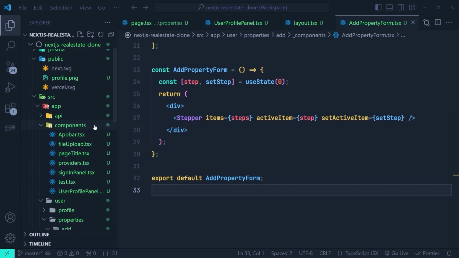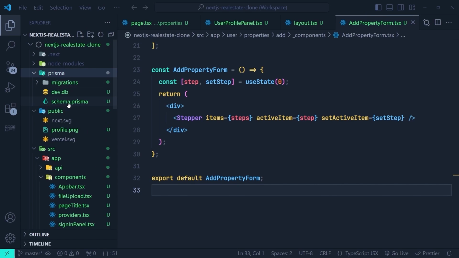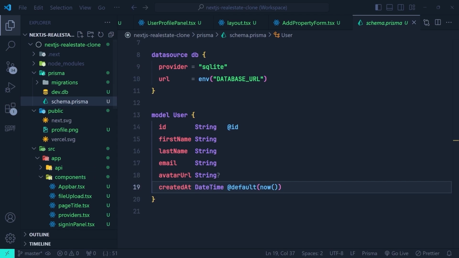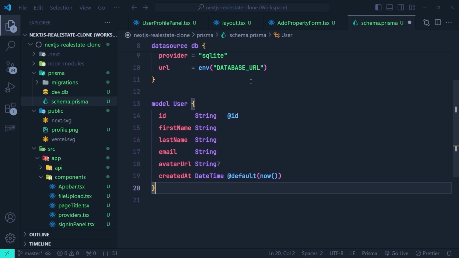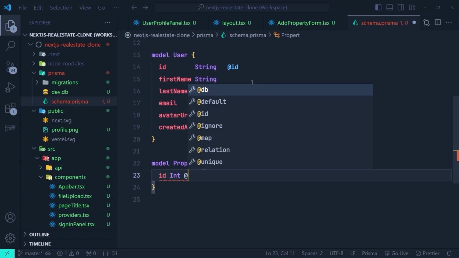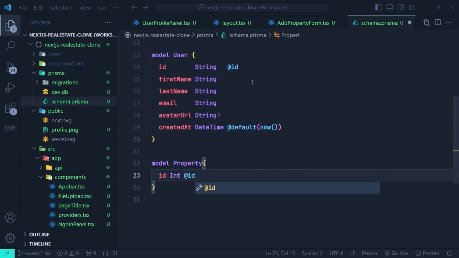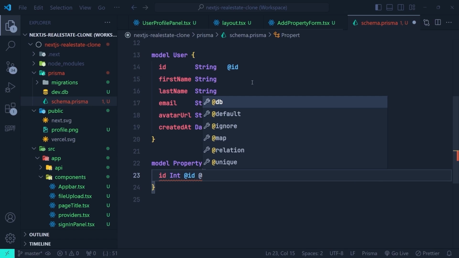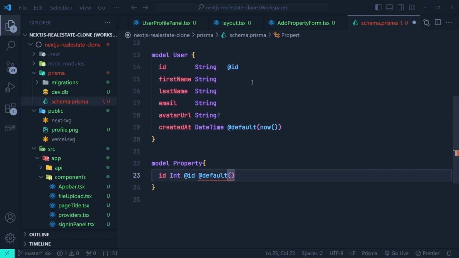Back to the VS Code, I go to the prisma directory and the schema.prisma file, and then here we need to create the property model and also the property type and property status models. So first, let's create the property model. Here I'm going to say model Property. It is going to have an id and its type is going to be Int, and it is going to be @id, which means that it is the primary key of the table, and set the @default decorator and call the autoincrement function. So the id will be an auto-increment primary key.